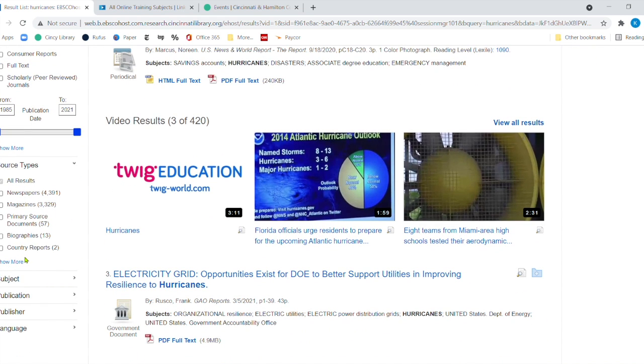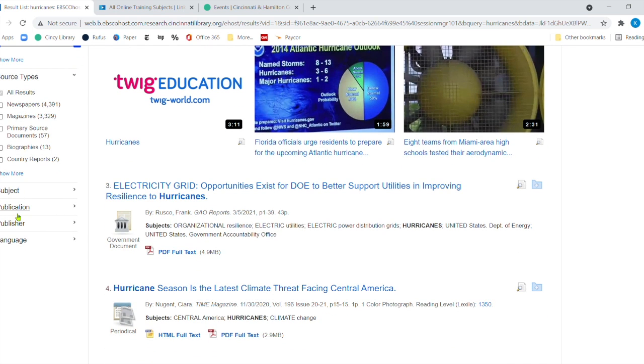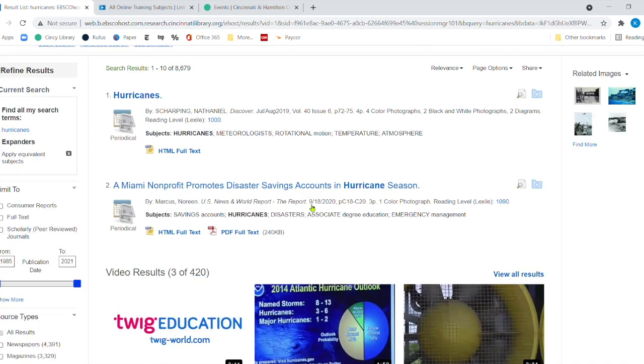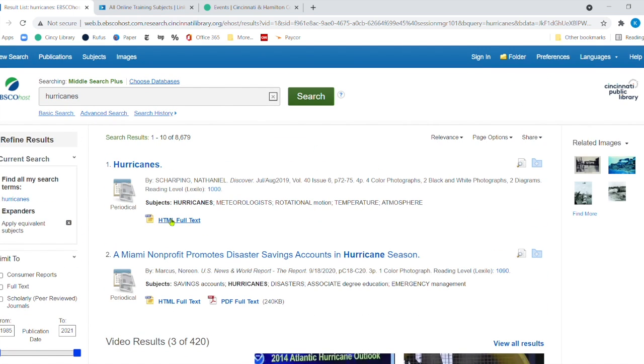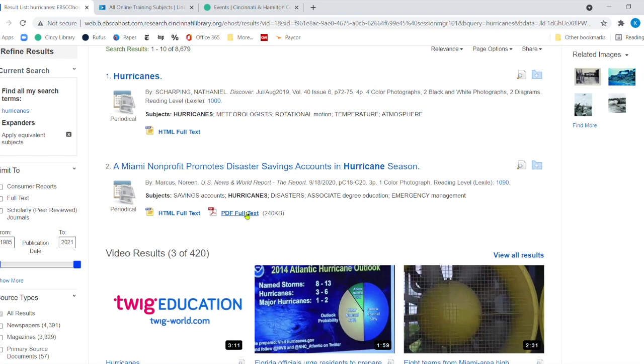You can see the different source types from newspapers to county records. And then of course you can also look by subject, publication, publisher, and even language. Now, you'll notice there's some different things, HTML full text for this one. And this was an article that was written two years ago from the July-August issue of Discover magazine, 2019. Here is an article that's also got a PDF full version, and that's from US News and World Report, from last year, September the 20th.